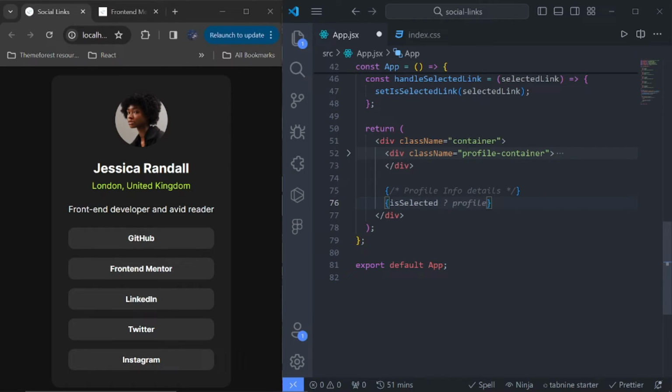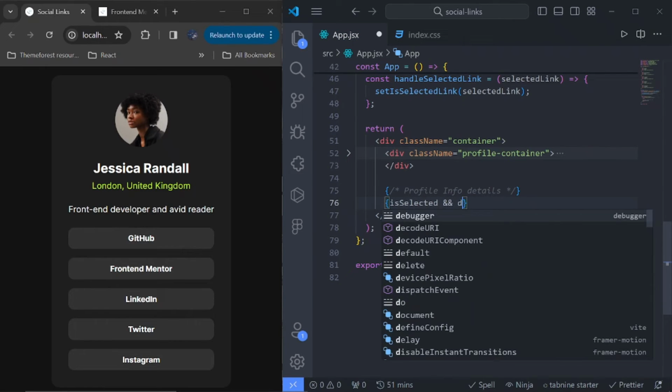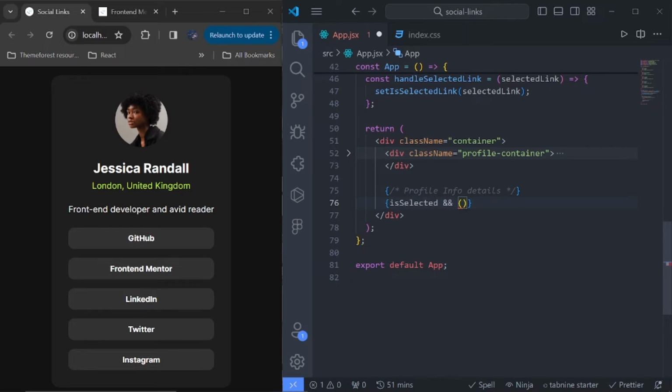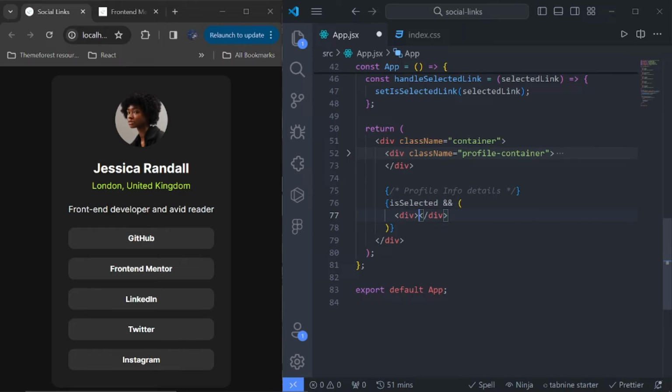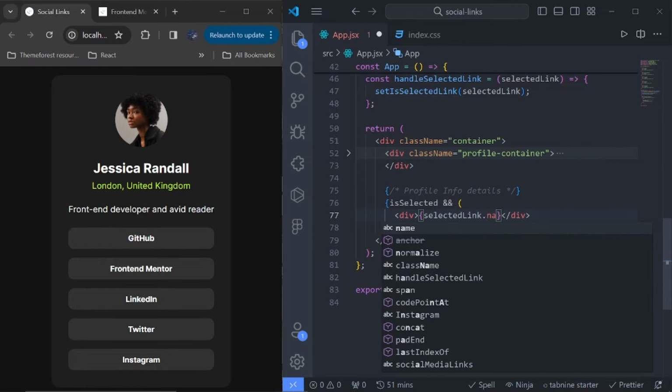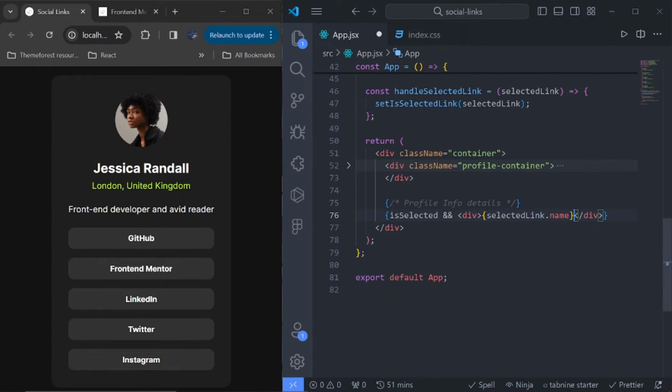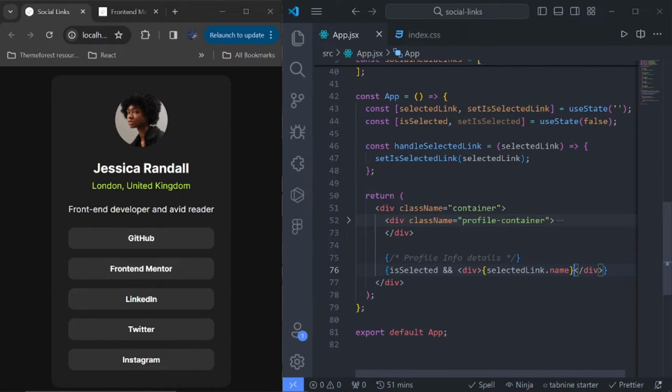So if it's selected, let's just bring in the name of the selected link. You can bring out everything, but I just want to bring out the name of that selected link. The name. Let's save this and see. And this is not going to work yet because we also need to check if that link is selected.